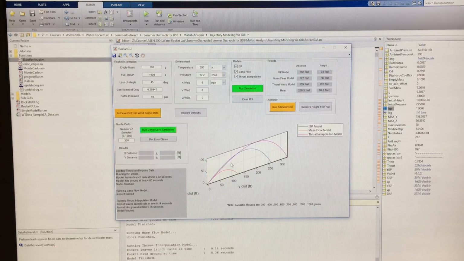So once it's done calculating, it'll show you, see we have 3 plots with our legend here saying which trajectory represents which model.